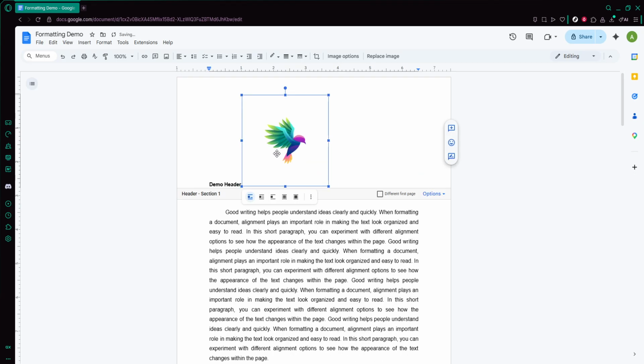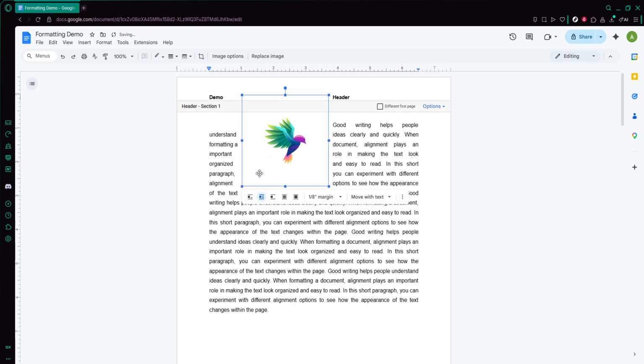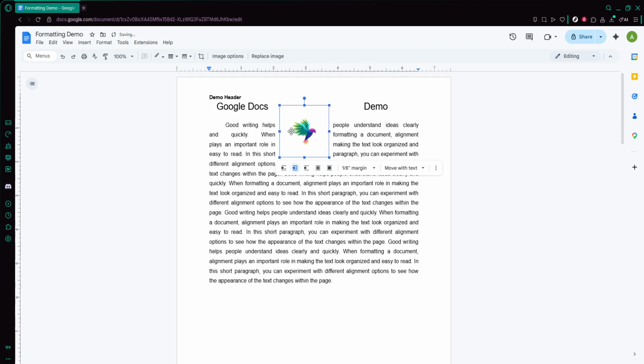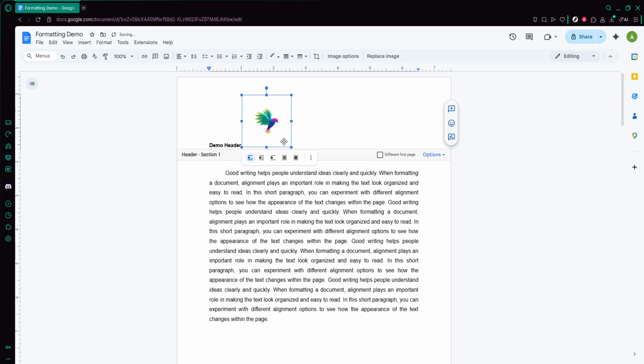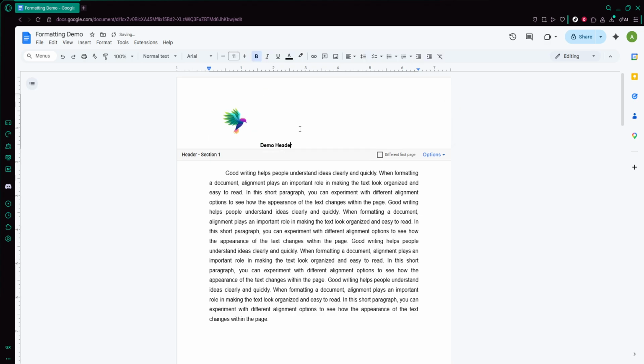Once your logo is in the header, it may be too large or too small. To adjust the size, click on the image once so you see the blue squares or handles around the edges. Move your mouse to one of the corner handles, click and drag inward to make it smaller or outward to make it larger. Using the corner handles is important because it keeps the logo's proportions correct so it doesn't look stretched or squashed. You can also reposition the logo by clicking and dragging the image left or right within the header until it sits exactly where you want it.